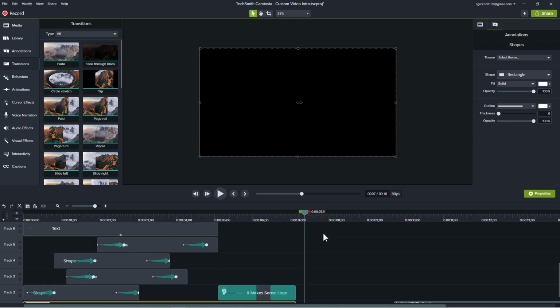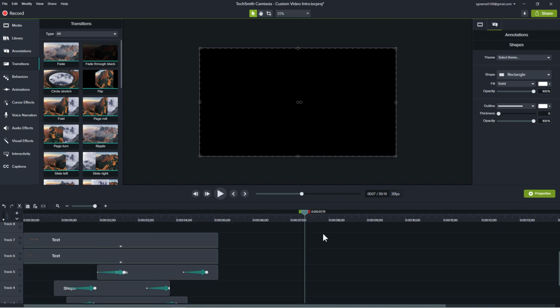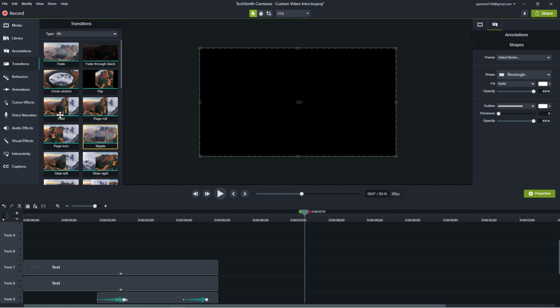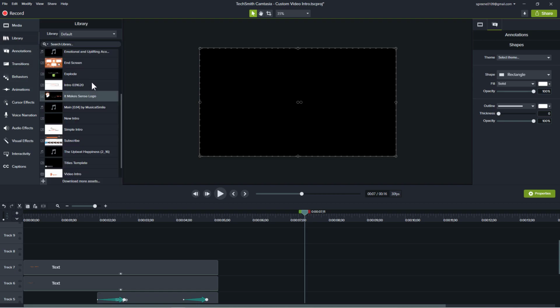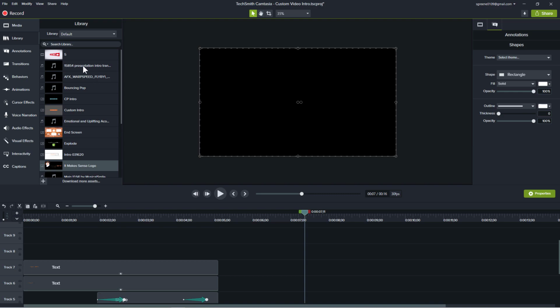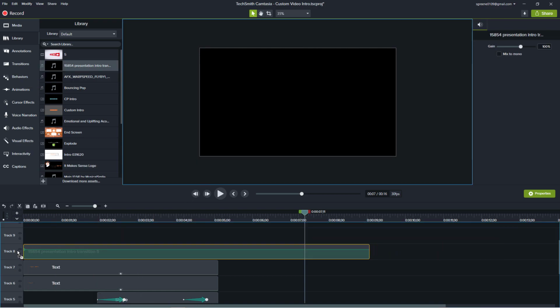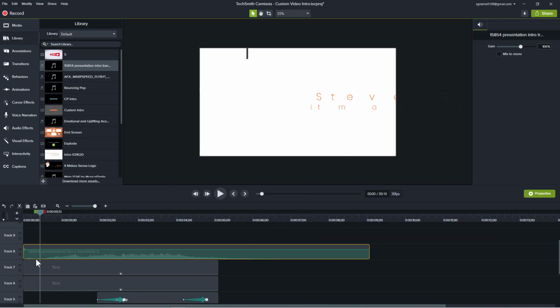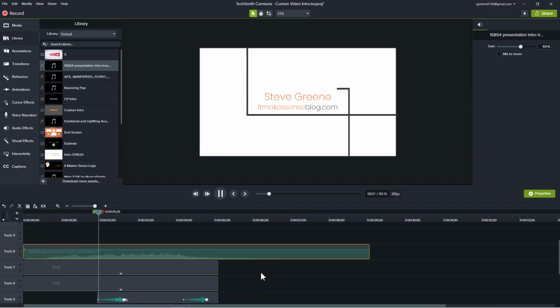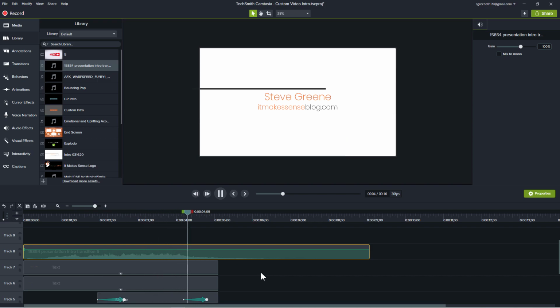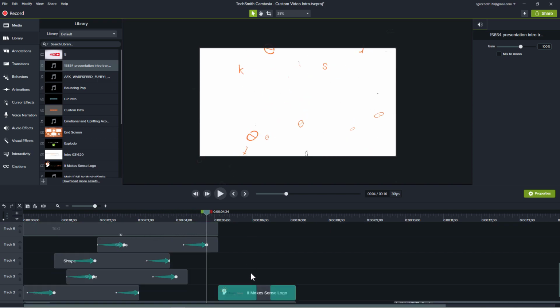So the last thing I want to do is add the sound effect, the music. So I'm going to go back to my library, find the downloaded audio file, which is right here, drag it over here. And in this one, I don't want it to be so loud. I want it to start soft and then build, and then fade out. So if I were to play it, you can hear it's uniform throughout the whole intro.